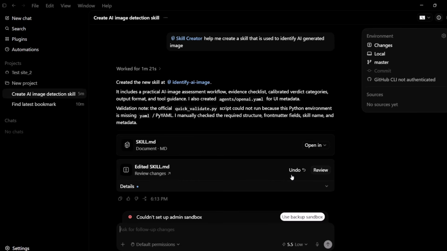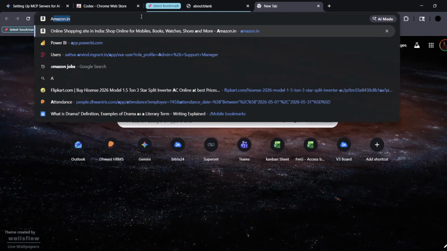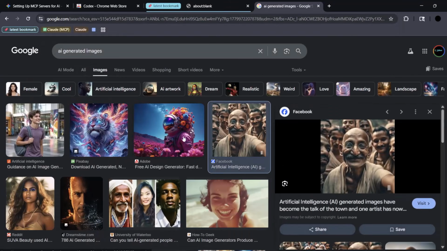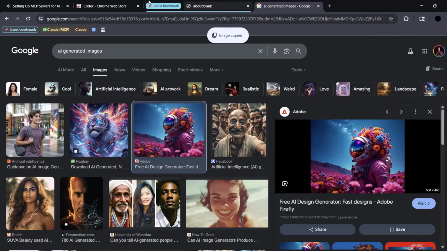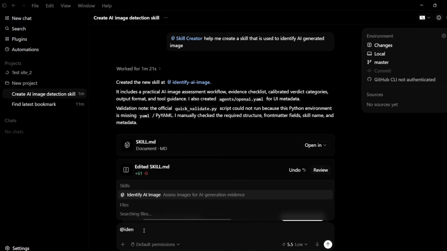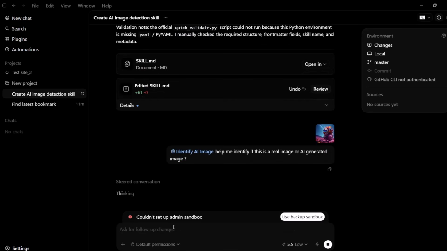It includes a practical AI image assessment workflow. So now I will show you how we can use this skill. What we will do first is use any AI generated image. So I'm going to simply go for the images, and for example, let's say this particular photo, I'm going to copy this image. I'm going to go back here, type in at the rate, and then the name is identify AI image. So this is the skill name. Help me identify if this is a real image or AI generated image.